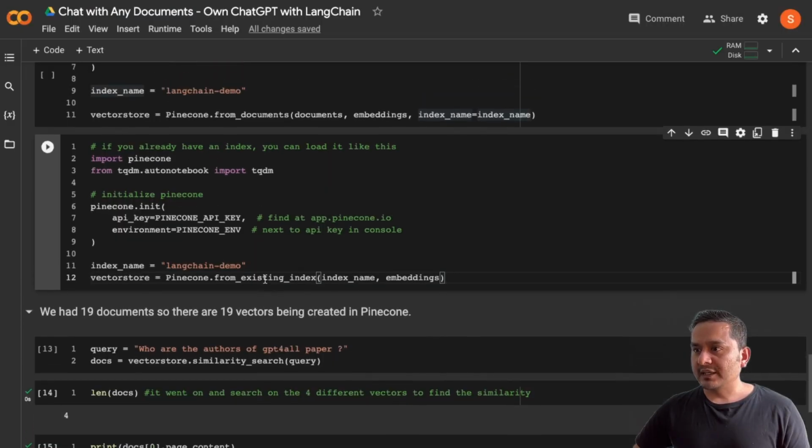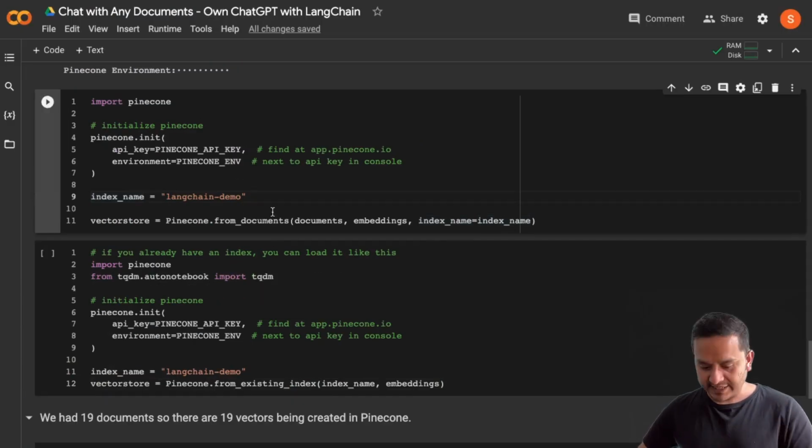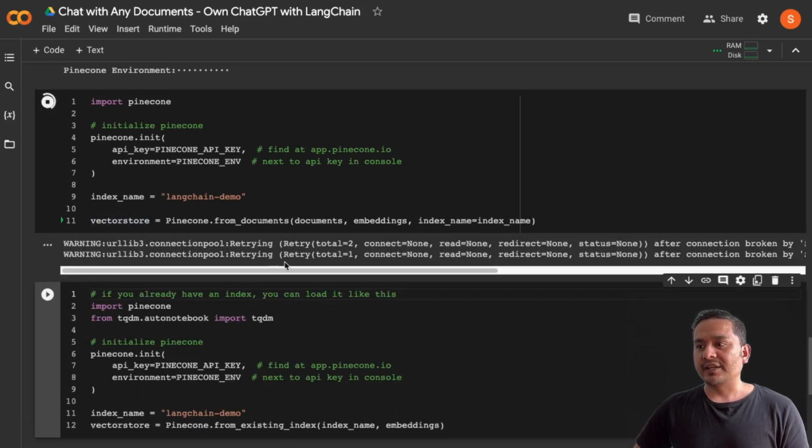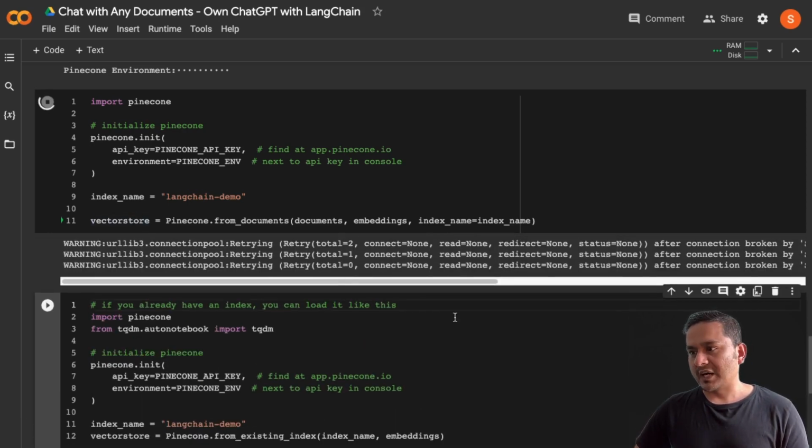Okay, now it's ready, and if you see here, we don't have anything, vectors 0, right? If I actually run this command, because I need to create it, it will now create the index for us. Let's see when this finishes running. It says retrying, don't worry, it will just pass.